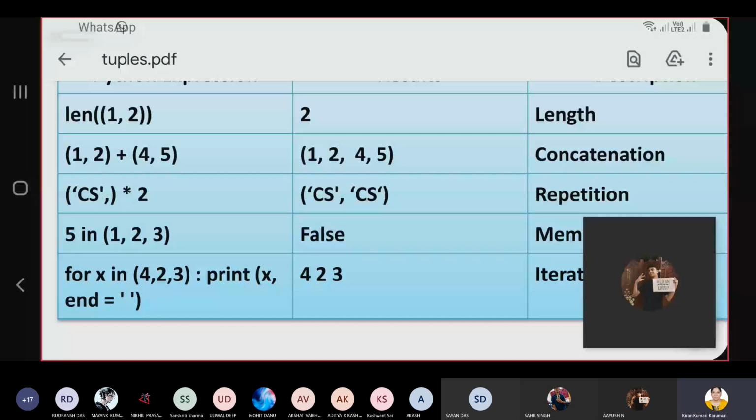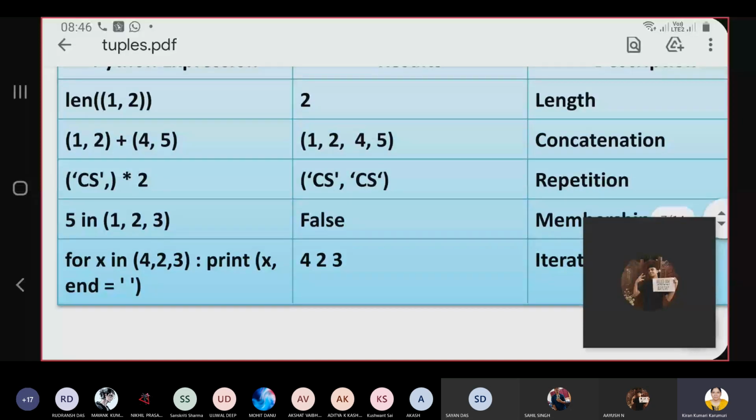What will it do? The multiplication symbol will replicate, that is repetition. Whatever tuple is there, that tuple will be replicated. Tuple items are replicated within the same tuple. That is the repetition. For example, CS star 2, comma star 2 is given. Then CS comma CS, so it is replicated.